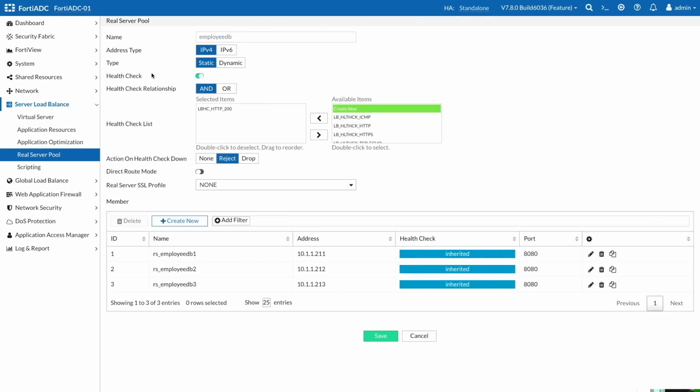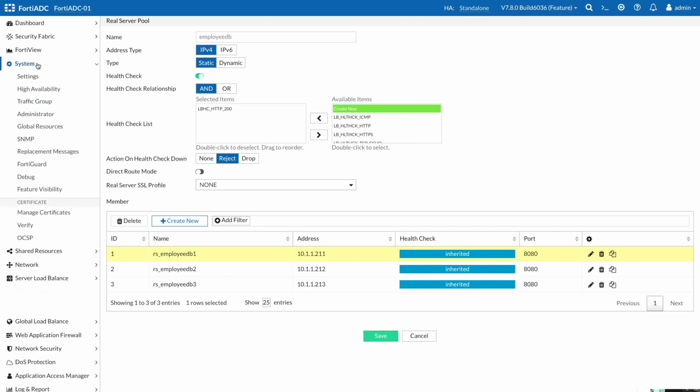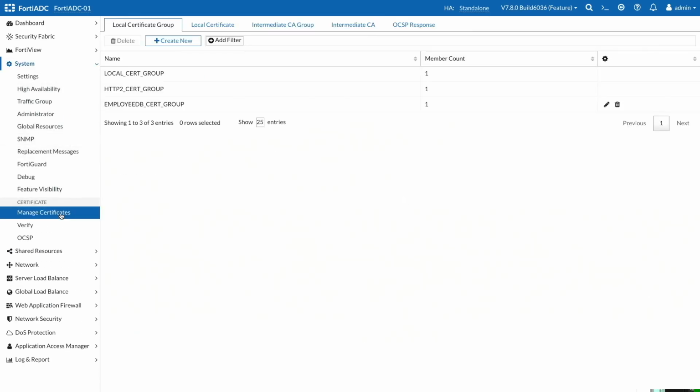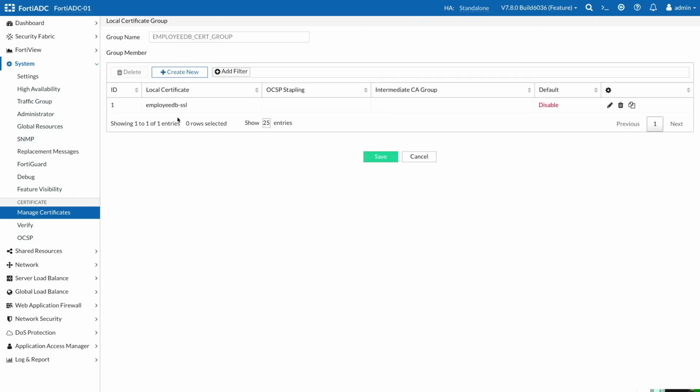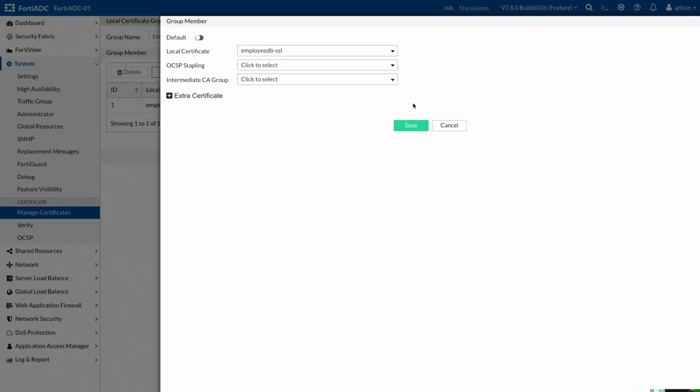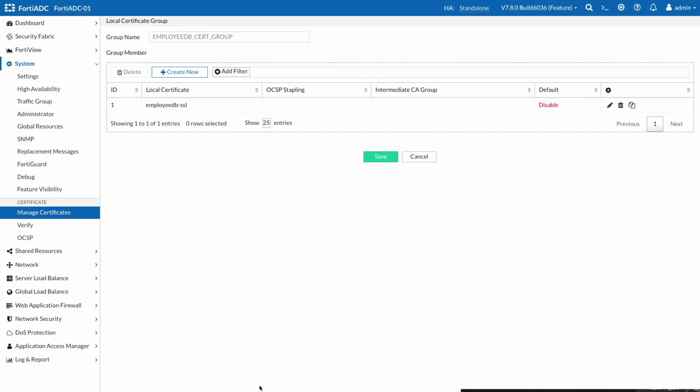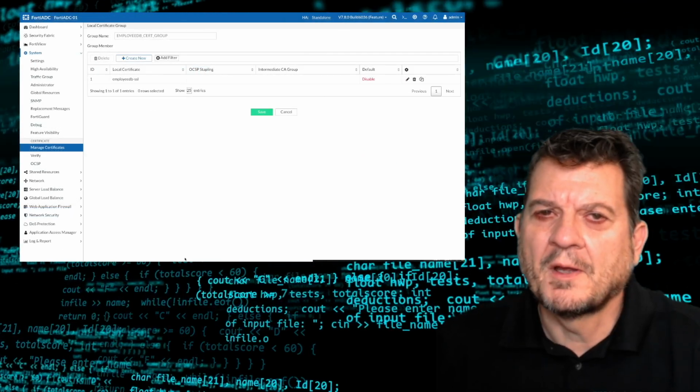Let's dig into that. And here are the 3 real servers, 1, 2, and 3, with the status active on port 8080. That looks pretty good now. The last thing we verify here is the certificates you need to have created. Now you see we have a certificate group, and if you take a look at that, it is our certificate is configured here. Perfect. Let's get back to the demo.